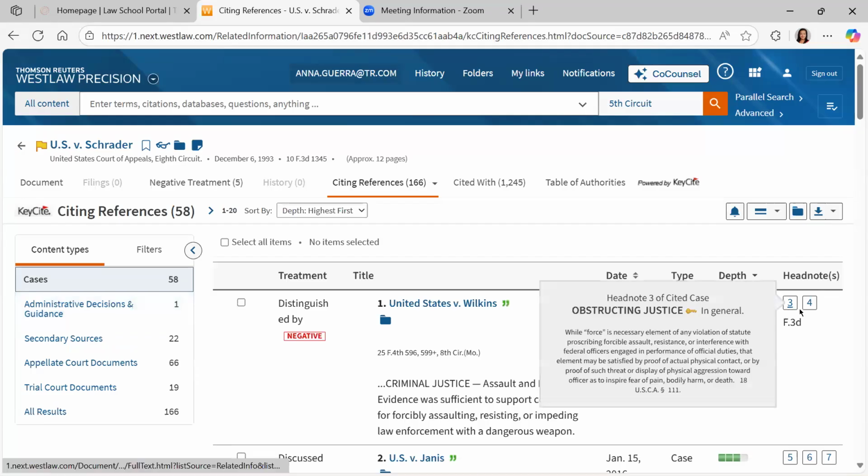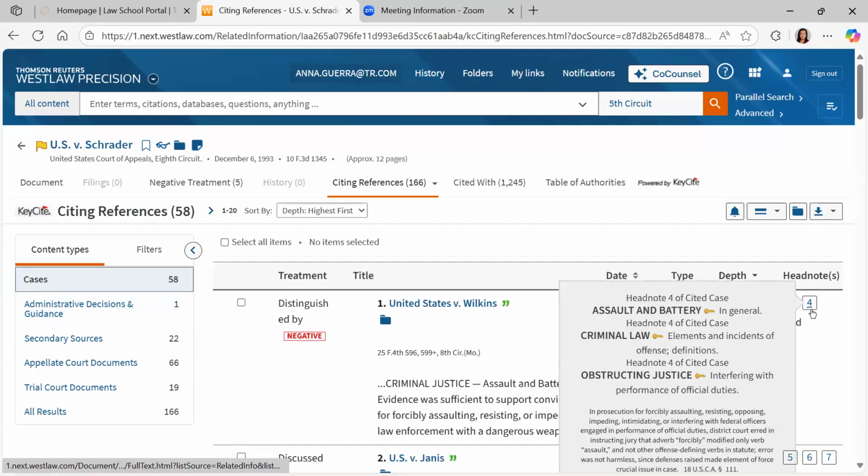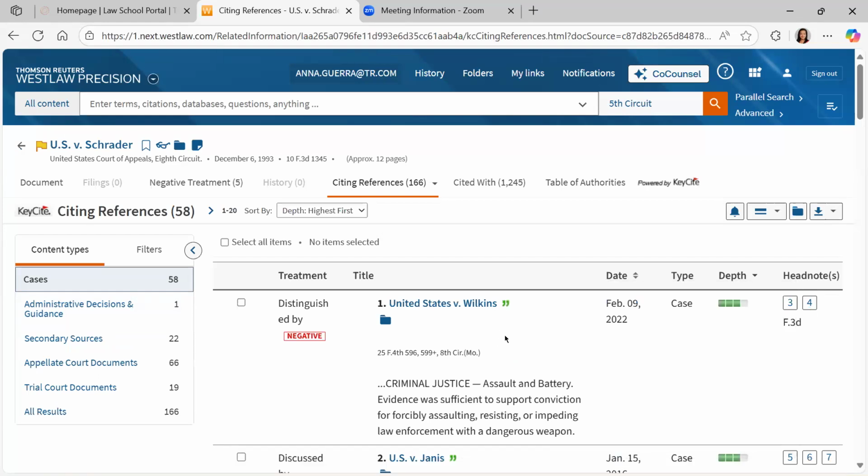I can also see what headnotes they have in common. So US v. Wilkins has cited to US v. Schrader, and they also have headnote number 4. That was the headnote that I liked. So I might want to go and check US v. Wilkins out to see if it might be helpful. They have also quoted this document, has quoted Schrader. So I would definitely want to take a look at it. It's also discussed it for almost a page, at least a paragraph or more.